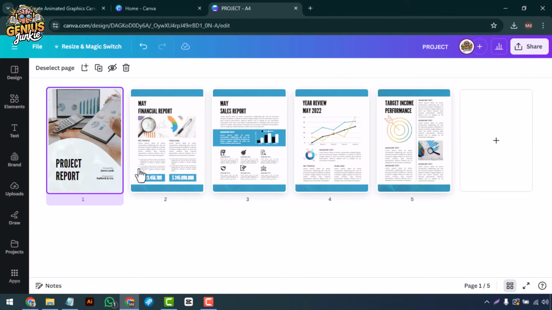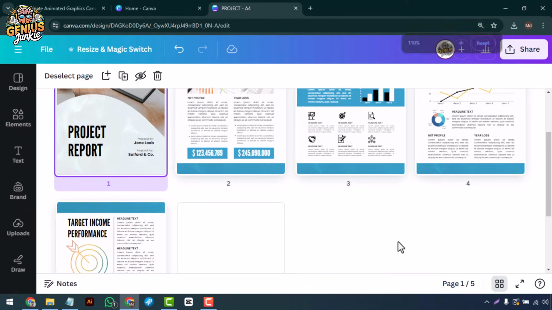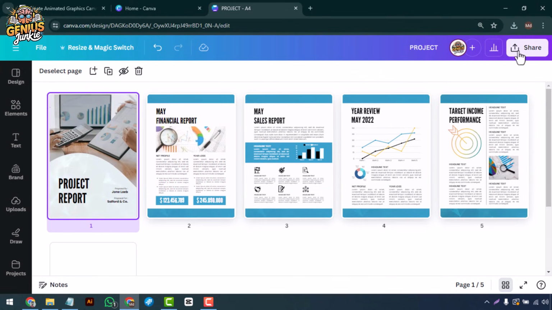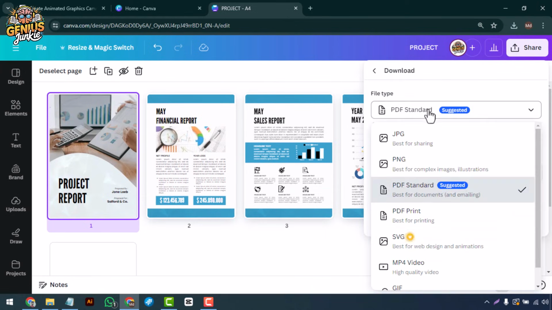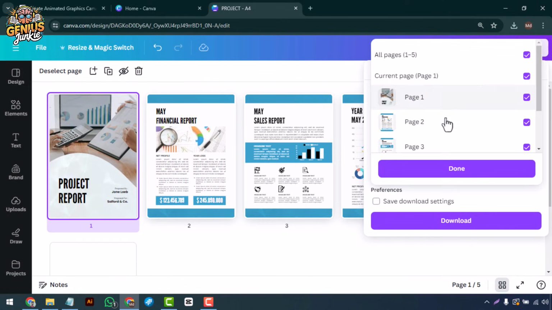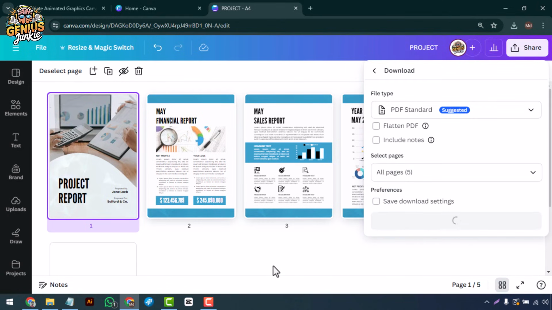When your report is ready, download it in high resolution. PDF is usually the best format for reports, as it preserves the layout and quality. Canva also offers options to share your report directly via email or link.